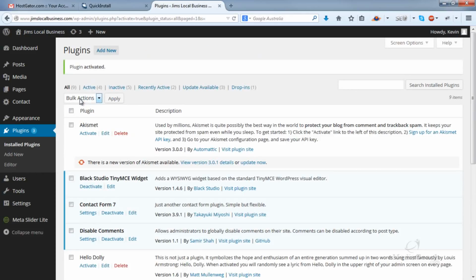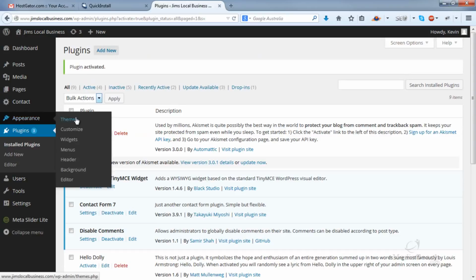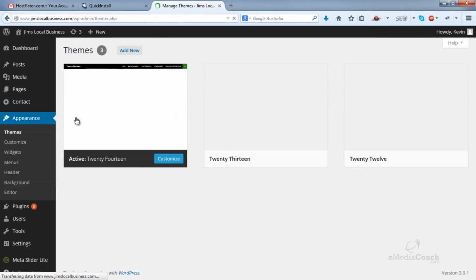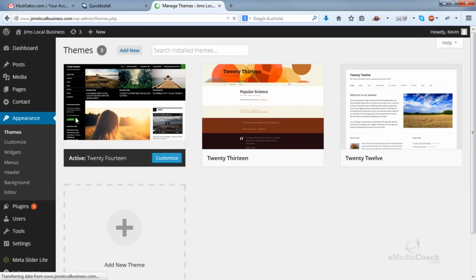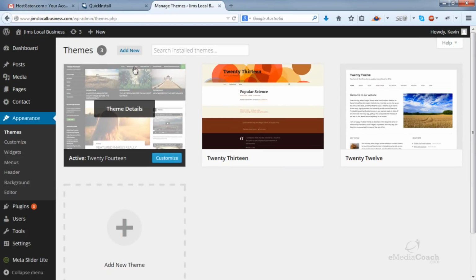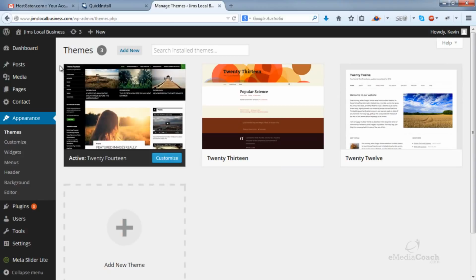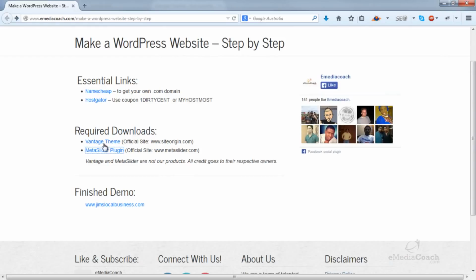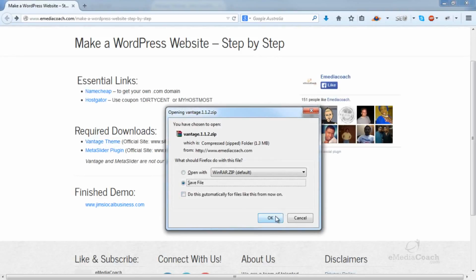Great, so the next thing we need to do is let's install the design that we showed you at the beginning of this video. Go to Appearance, Themes. Now this one here is installed by default. Depending on when you follow this tutorial, there may be a different theme installed by default, but that's fine. What you need to do is go back to that page on our website. Locate the link to Vantage theme. Click that and save that somewhere on your computer.